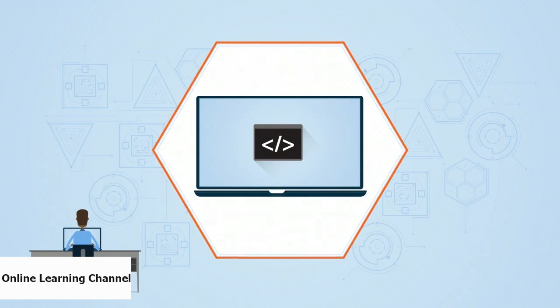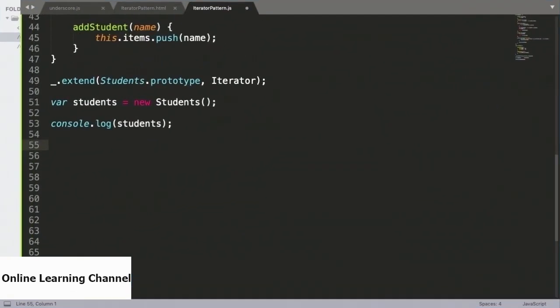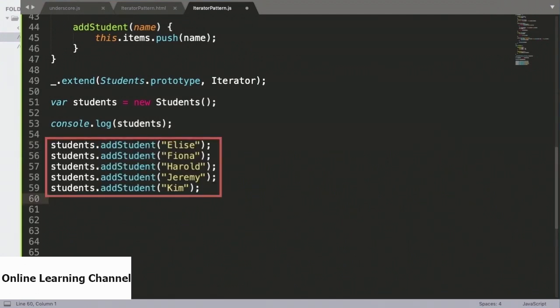Now that we know that the students aggregate or collection exposes an iterator interface, let's use the iterator to access the names of students in our students collection. We first need to add in a few students though. So I'm going to invoke students.addStudent and add in the names of 5 students: Elise, Fiona, Harold, Jeremy, and Kim.